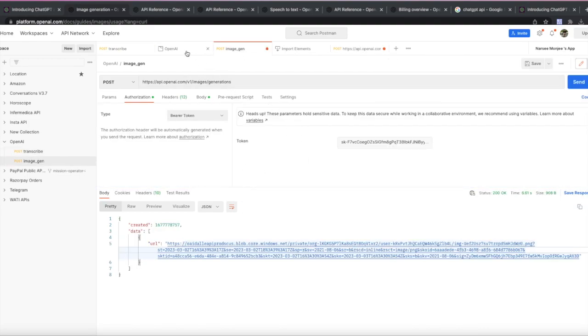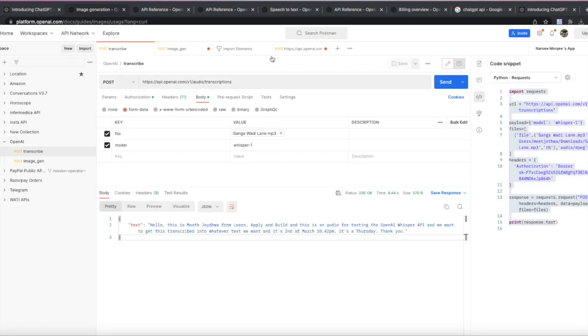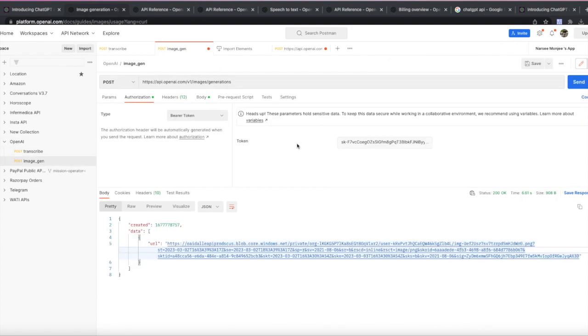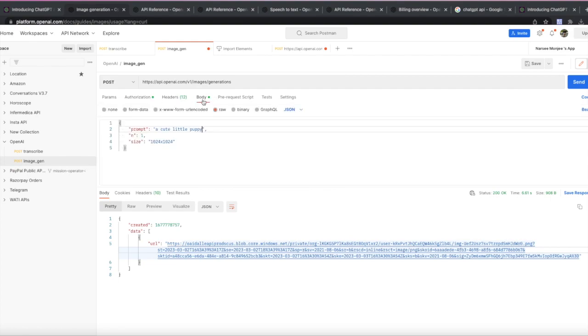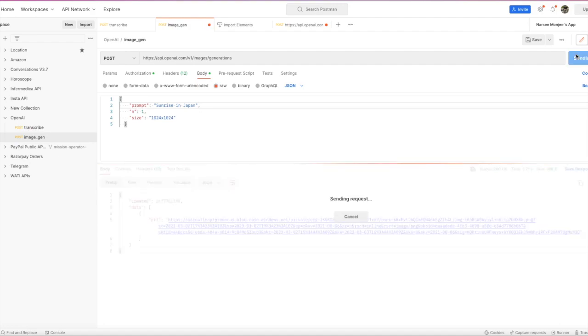Again, you can store the bearer token here in the folder itself. I have already done that, and now I'm using this request here. Instead of the prompt, what I'll add is sunrise in Japan or something like that, and let's give it a try. Let's hit the endpoint.